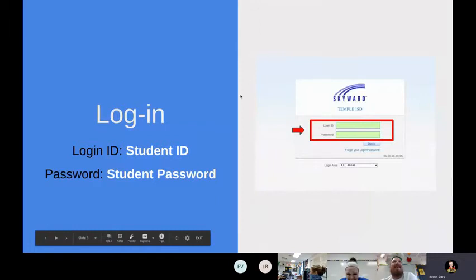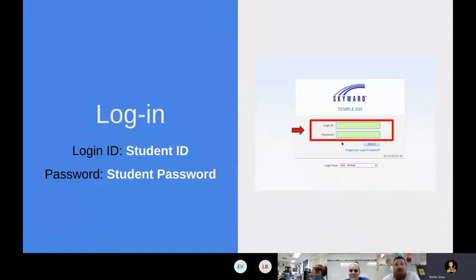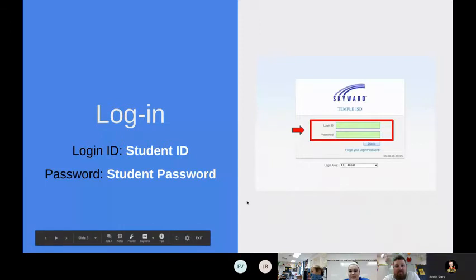How do I log in? Another great question. When you get to the Skyward page, your login is your student ID number, and your password is your regular student password. And then click on the Sign In button.